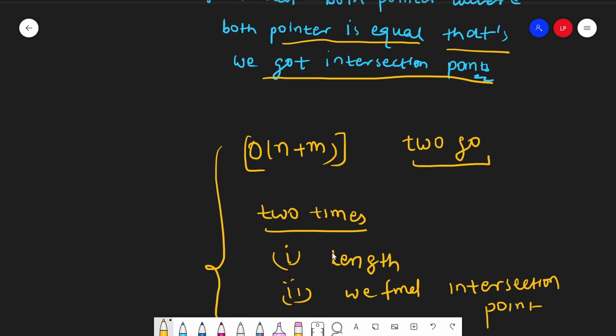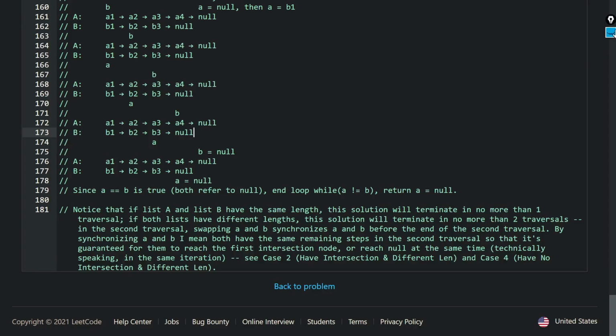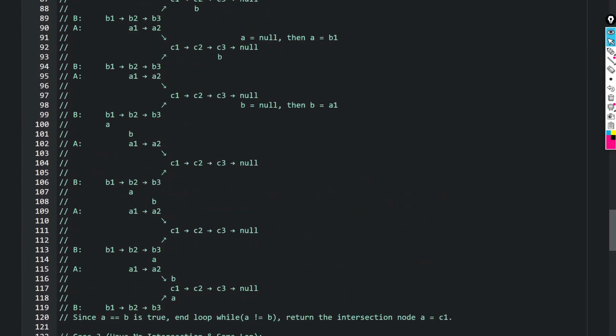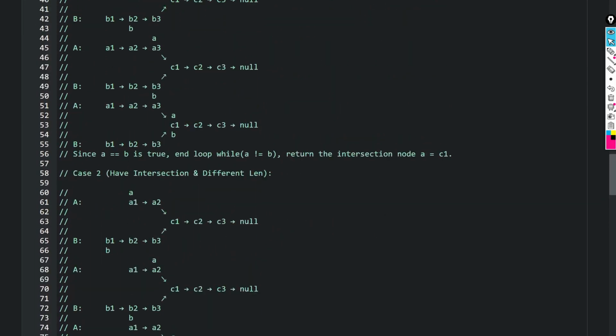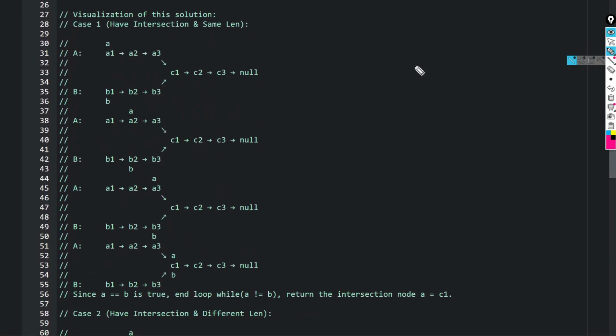So let's move to another method, which is approach 2. There are many conditions in this approach 2. There is no need to find the length of the linked list. Okay, let's discuss the approach. In this approach many cases arise, and we will discuss the first case here.